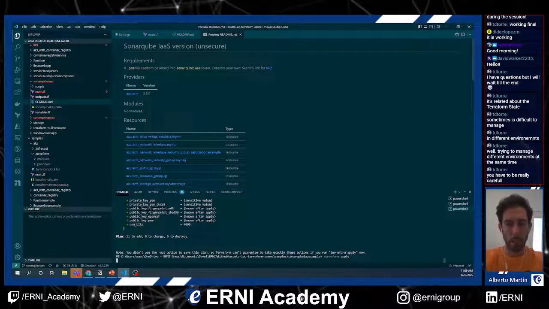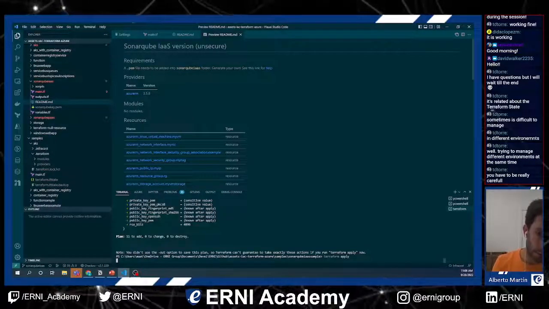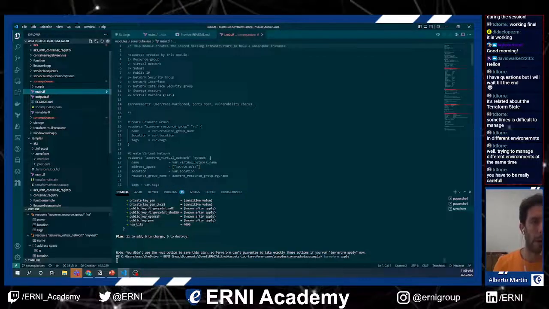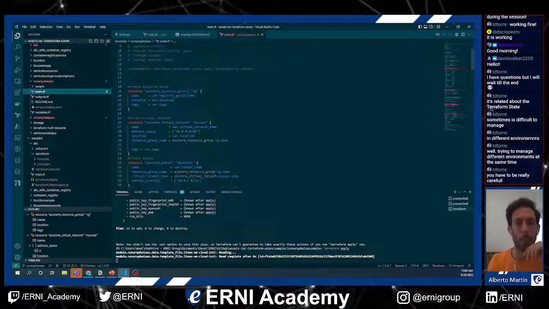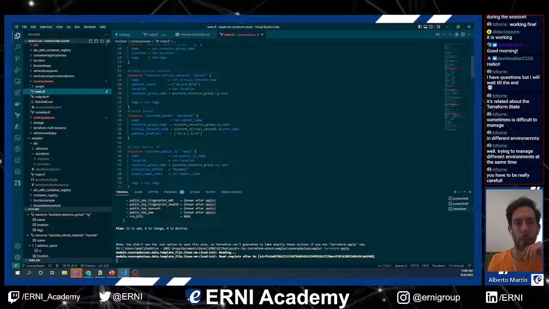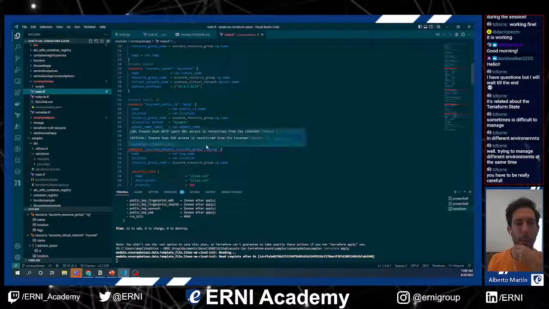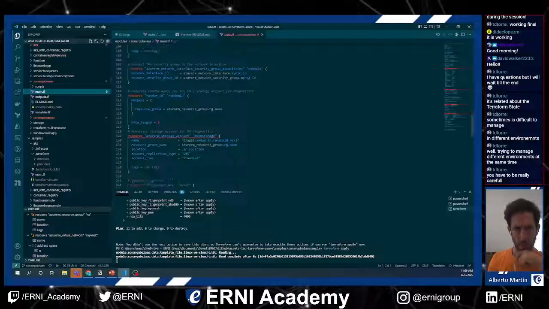Okay, and let's apply it now. As I was saying, now I'm deploying it in a single virtual machine, which is probably not the most secure thing. We are deploying a resource group, a virtual network, a subnetwork. We are creating the public IP, the network security group, and all the different resources that are needed.